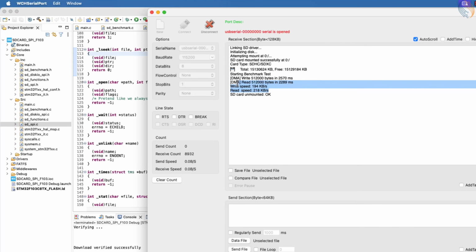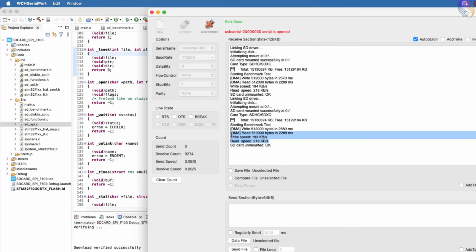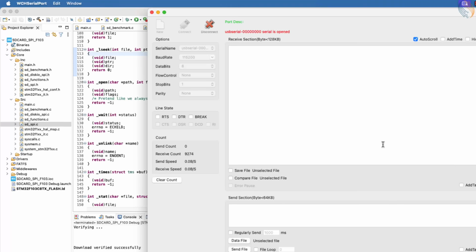Interestingly, the write speed remains nearly the same, around 194 kilobytes per second, but the read speed increases drastically, going up to nearly 200 kilobytes per second. This is expected, as DMA makes data transfers much more efficient, especially for continuous read operations.